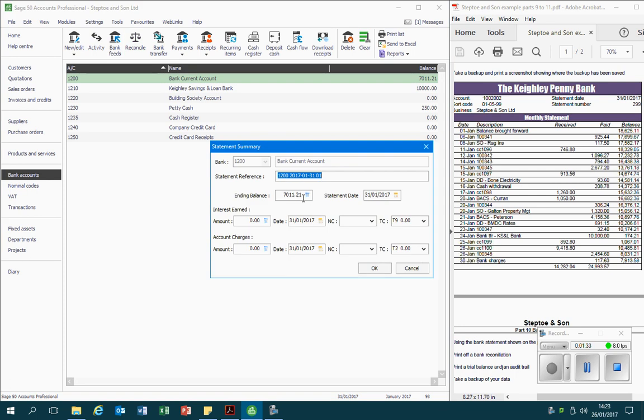I can now start recording some information. I will first of all record the statement reference. This can be the statement number, or alternatively it can be the date that the statement is made up to. So there, 299. I'll then record the balance per the bank statement at the end of that period. So this is 7913.58. I'll record the statement date. Well, that's the 31st of January 2017.